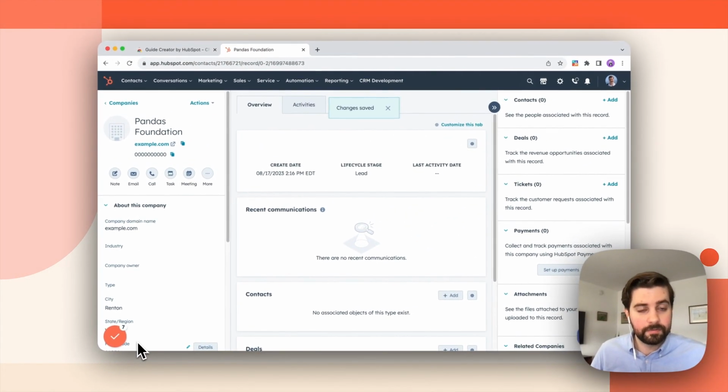Now, one thing you'll notice that you haven't seen before in HubSpot is we now have this new toolbar down the bottom that has some additional information about the capture that we're doing with Guide Creator. The very first thing that we're going to notice is Guide Creator has a number here to indicate the number of steps that we've captured so far. So we've captured 7 steps.